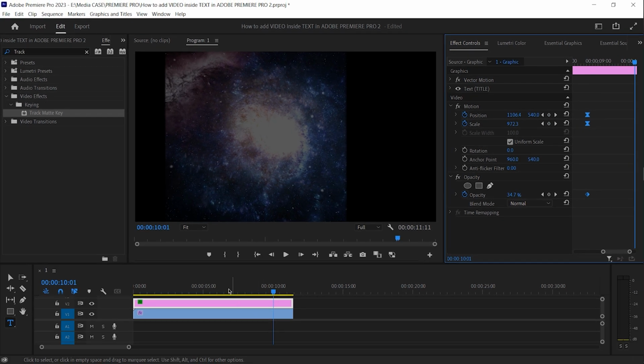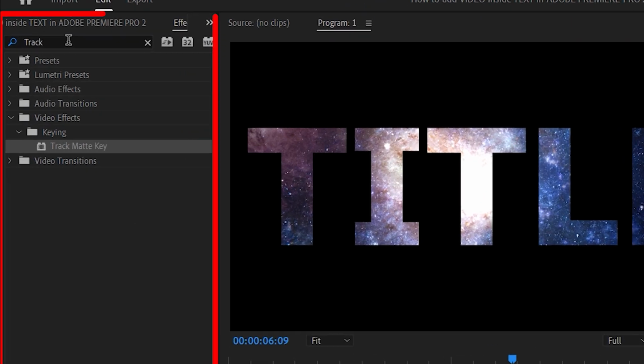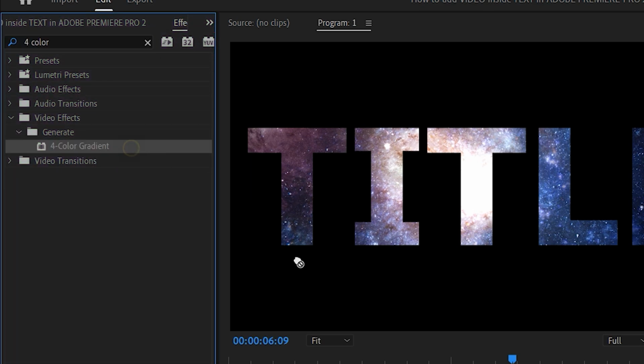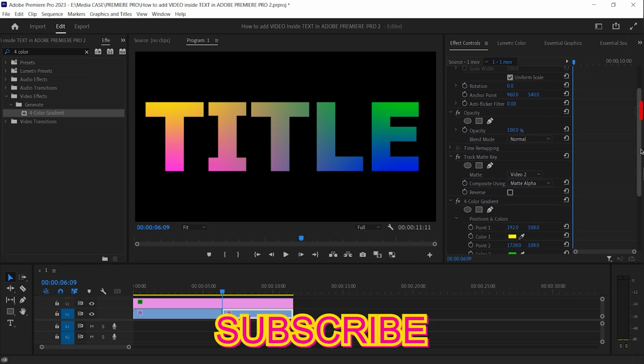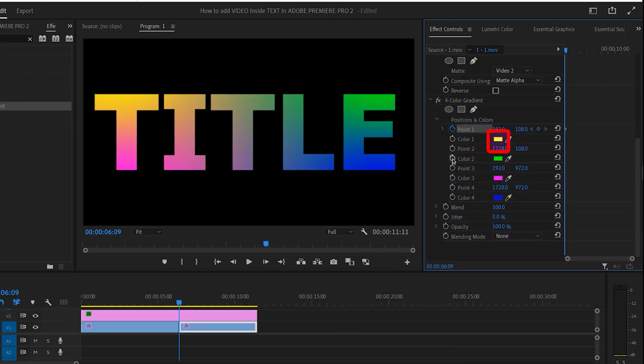We can add some color at the end. To do so, I will cut here. Go to Effects, search for 4 color gradient. Drag and drop it into the last clip. Find the effect in the Effect Controls. We can animate the color by adding keyframes. Of course, you can change the colors if you want.